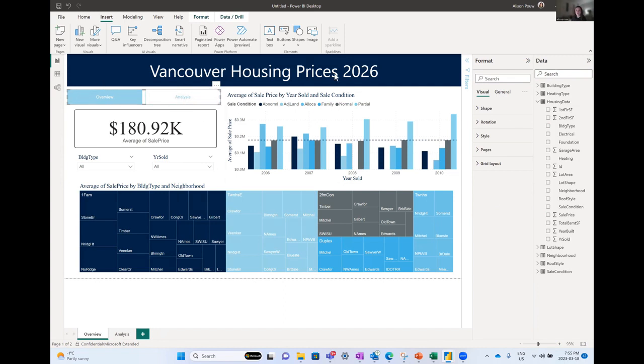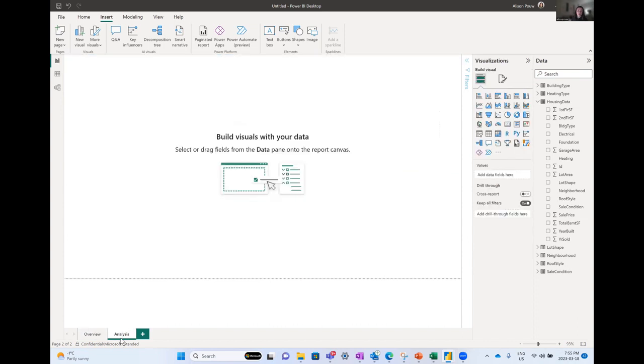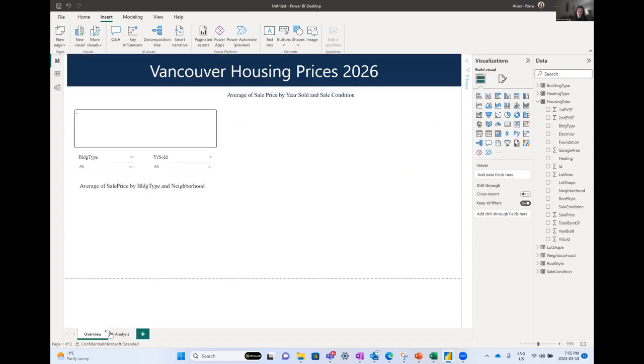So to switch, if you're on Power BI desktop, then you'll click the control button if you're on a PC, and I think the command button if you're on a Mac. I don't have a Mac, actually I do, but not this one. Click control and then click analysis, and that'll bring you to the analysis tab.